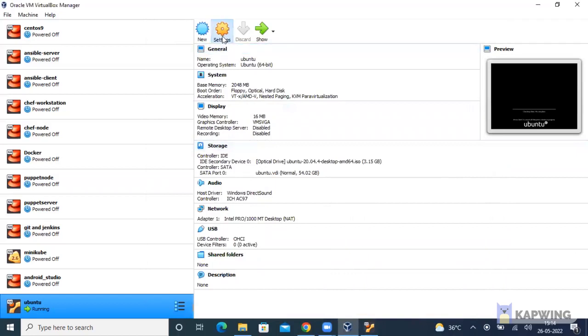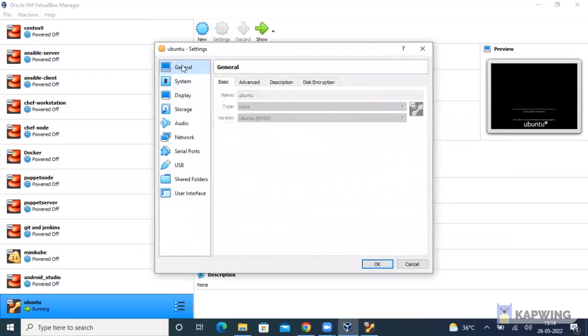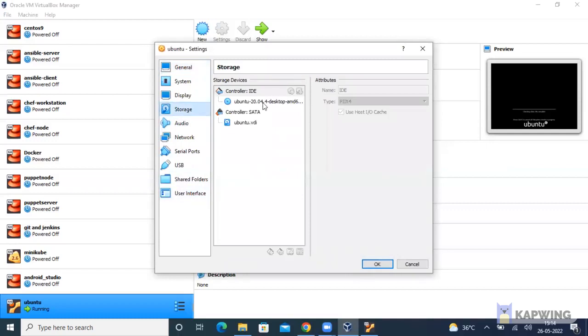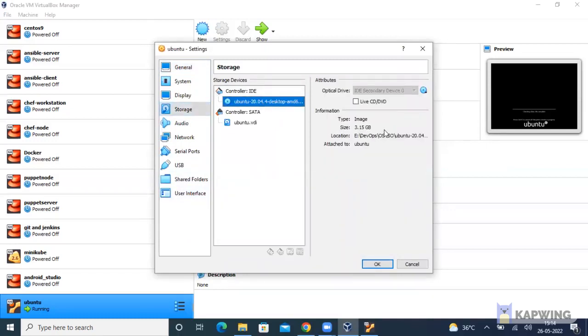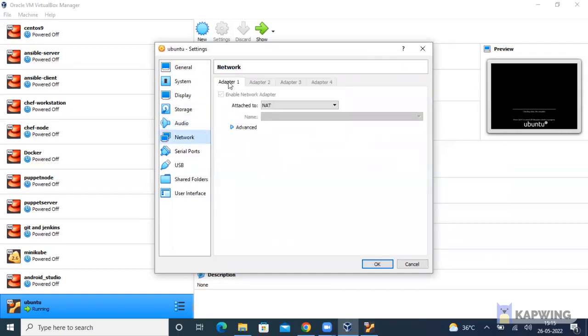So in settings, these are the general, system, display, storage, audio, network, serial port, USB, shared folder, and user interface. If you want to go for the storage, here we have already started Ubuntu. So storage is 0.15 GB. Already we have done this one. So we should go, if you want networking, so here for networking to the Ubuntu.